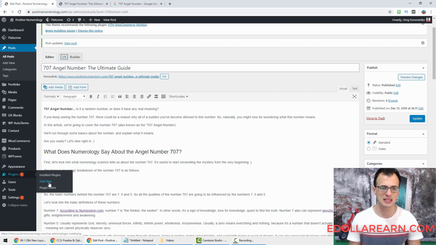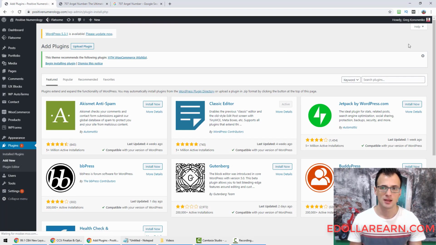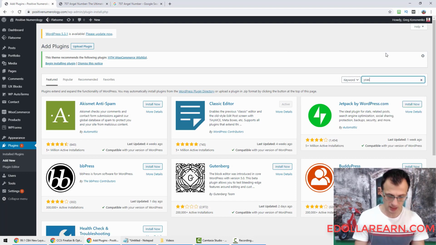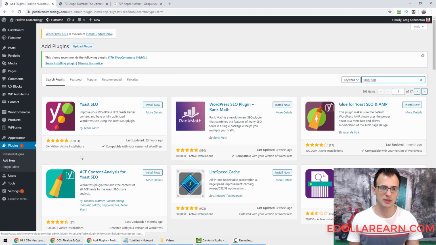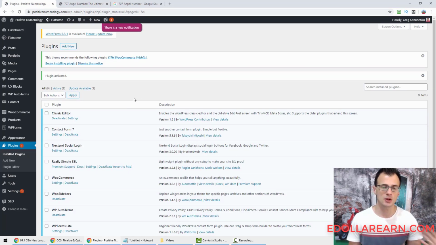So if you go into plugins and then click add new, and then under plugins, type in Yoast SEO. The first plugin that comes up will be this one with 5 million active installations. So just click install now and then activate it. And then we will need to go through and set up a few quick options in Yoast SEO.